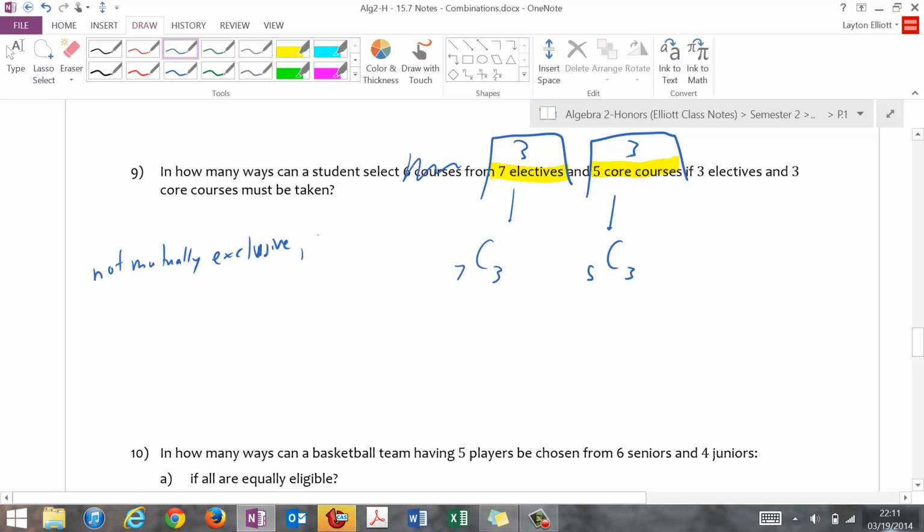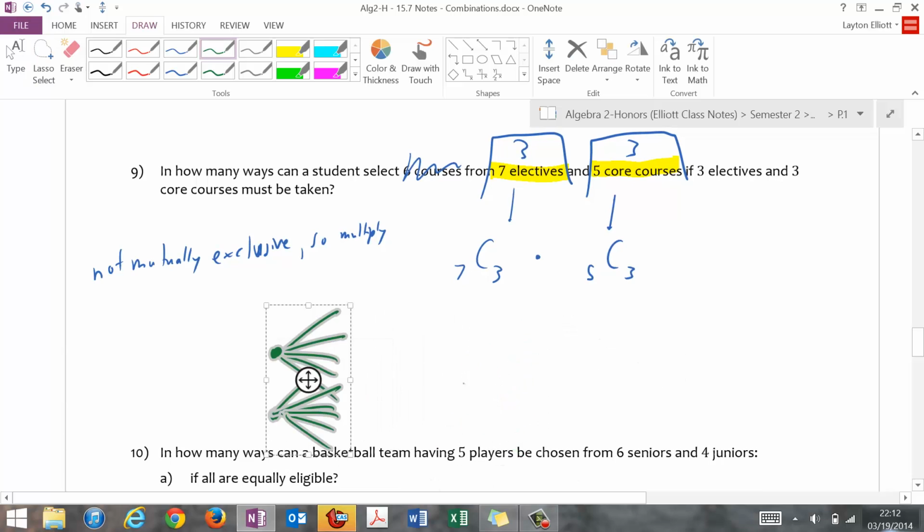They're not mutually exclusive, so we're going to multiply instead of add, because for each possible selection that we make with the electives, we have that many selections with the core courses. In other words, if I pick one outcome here, then I'm going to have many possible outcomes for the other one. But if I pick another outcome, I'm going to have that many possible outcomes for the other one as well. That's a multiply effect. I should move this out of the way. Sorry.